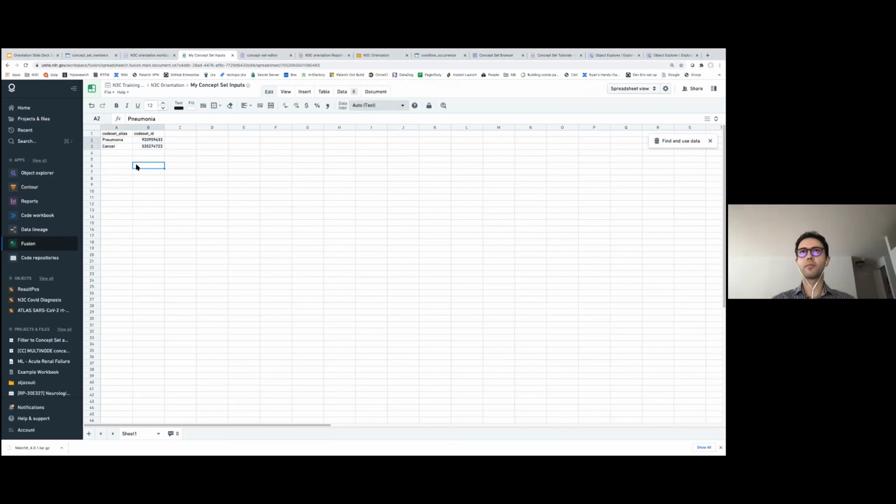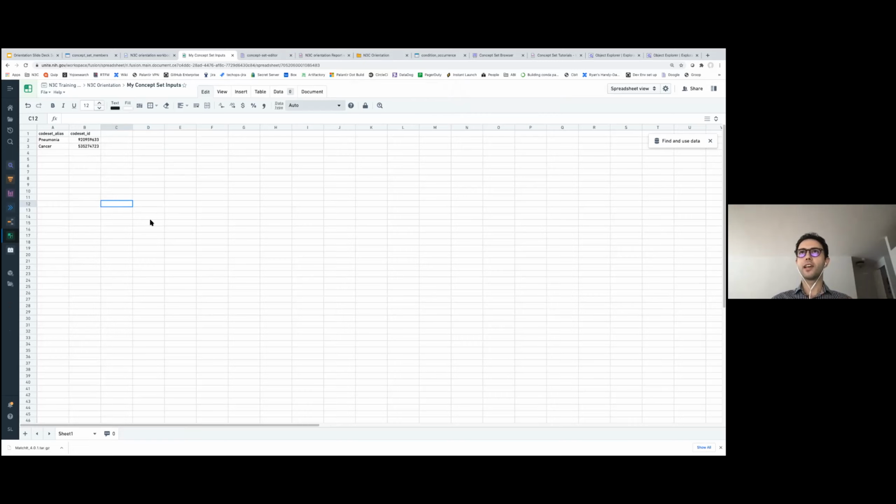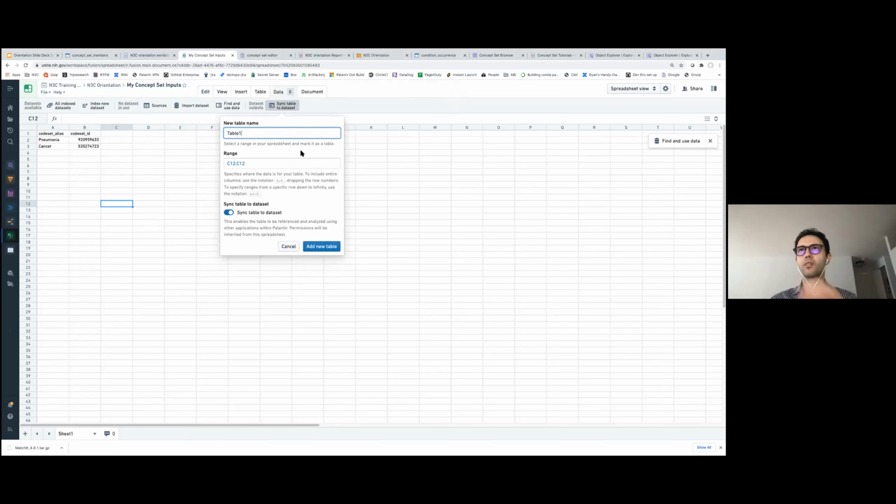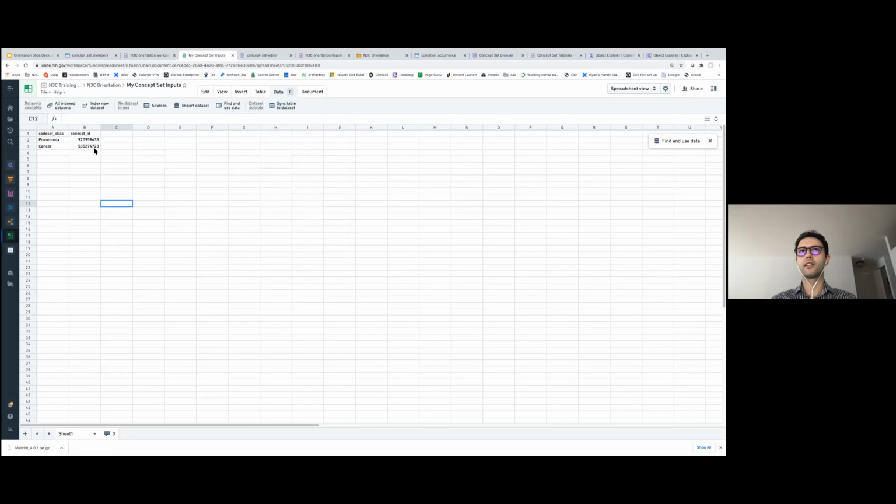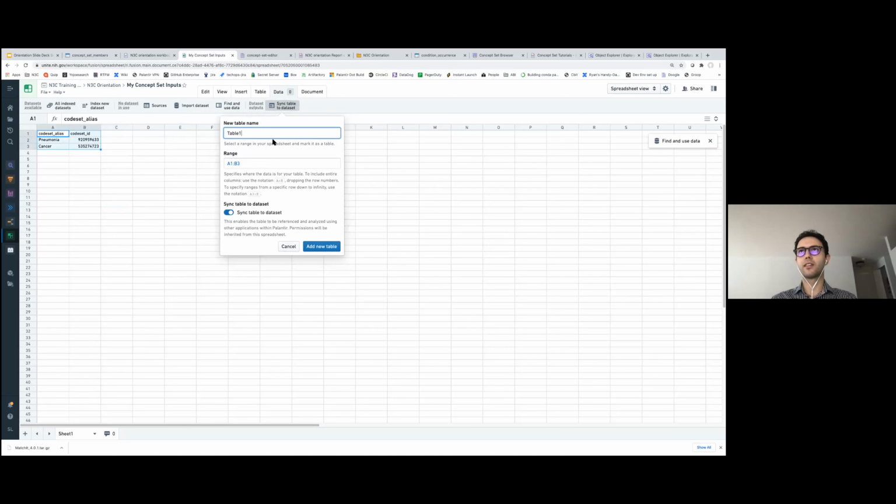Just for example, I'm going to have two examples here. So pneumonia, which is the one we used, but let's add another code set ID corresponding to a cancer condition to this spreadsheet. In order to be able to use this spreadsheet from a contour analysis or from my workbook, I need to save it as a data set. And for that, if I click on data and then sync on table, let me call the table my input concept sets. Sorry, I'll have to select my data and then give it a name.